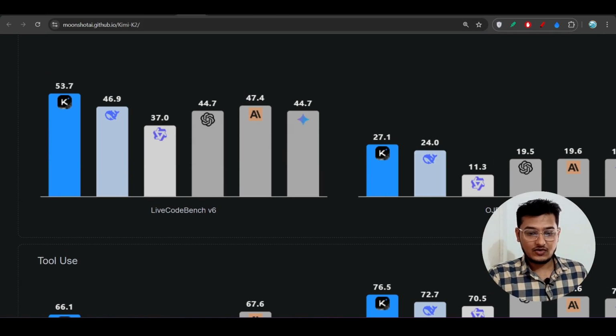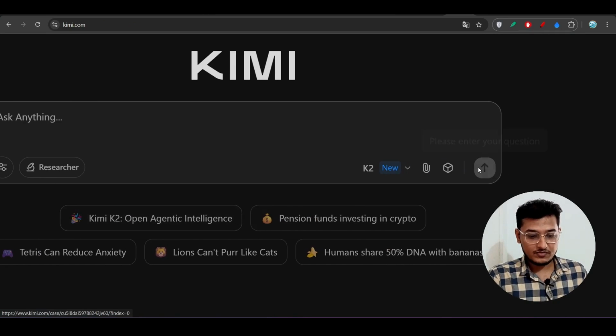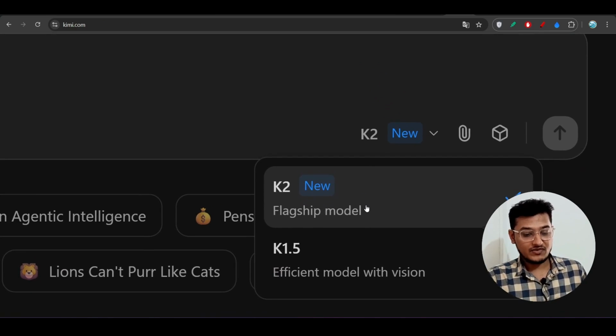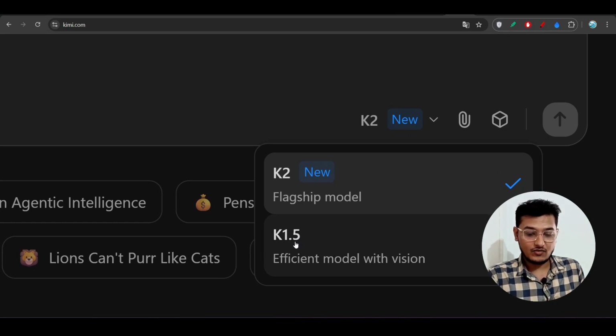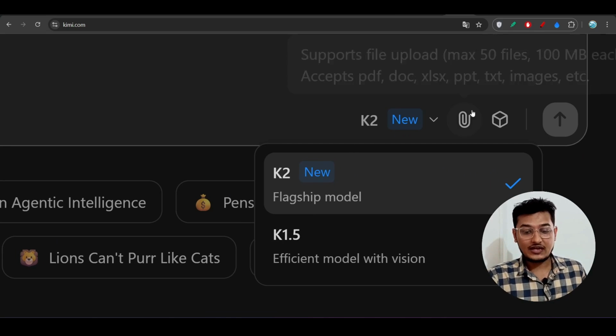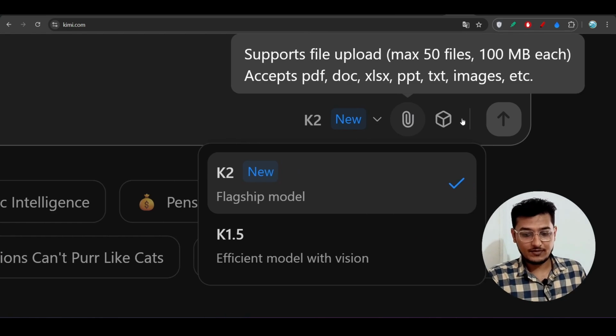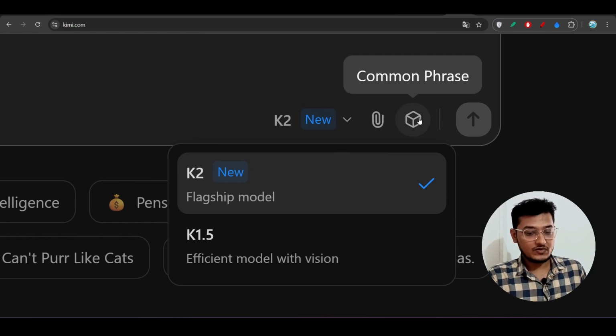Now let me cover this platform. Here you see that you can choose the model. This K2 is the new flagship model, and before there was K1.5, and after that the new version is K2. So we are talking about K2. And also you can upload files, a maximum of 50 files, and they have this common phrase.